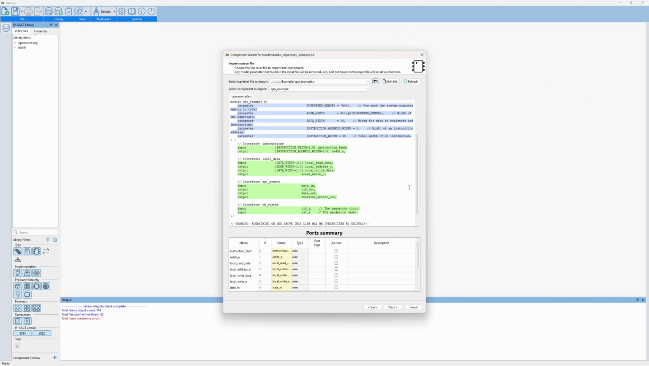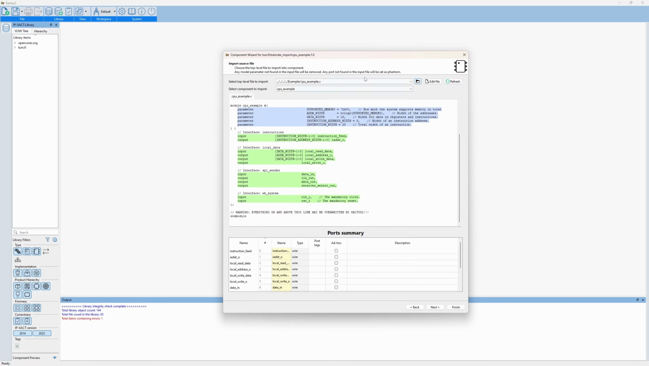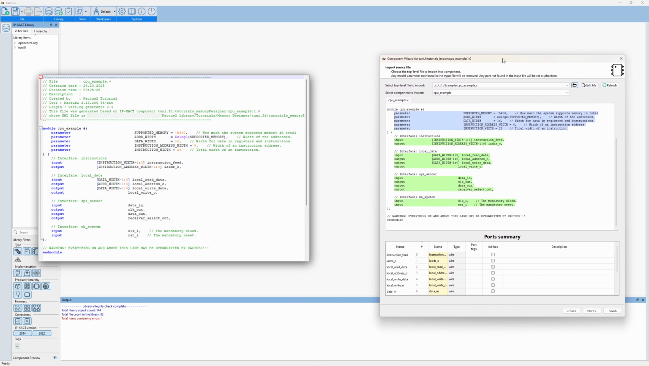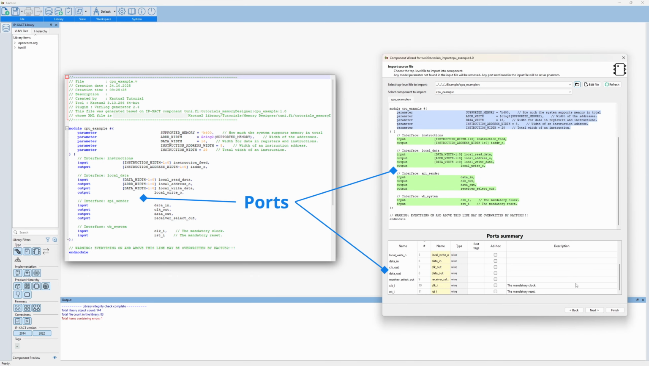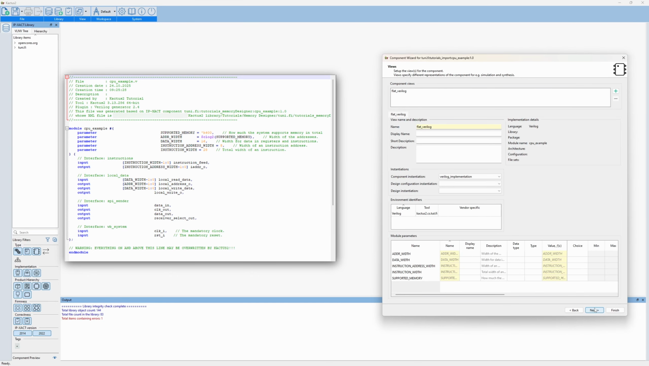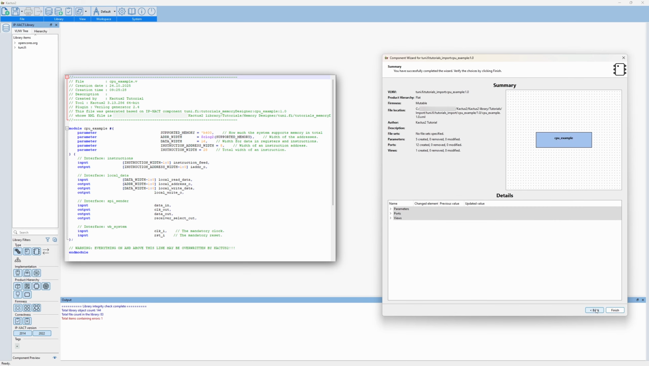The importer identifies the selected file as a Verilog file, and instantly recognizes the parameters and ports from it. These are then highlighted for ease of reference, blue for parameters and green for ports, and the ports are displayed in the port summary below the preview window. Importing a Verilog file creates a view for the component. This view comes with an attached Verilog component instantiation. The imported component is now ready to be deployed.